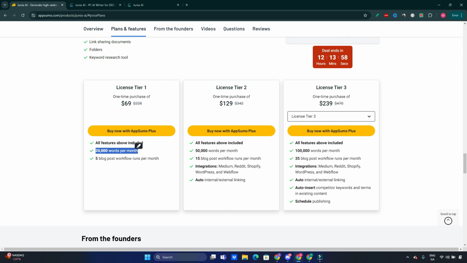In tier 2, for $129, the word count goes up to 50,000. You get 15 blog workflow runs per month, and integrations on top of that with Medium, Reddit, Shopify, WordPress, and Webflow. You can also use auto internal and external linking. With tier 3, for $239, you have 100,000 words per month, 35 blog post workflow runs per month, the same integrations as in tier 2, and the same auto internal and external linking. On top of that, you can auto-insert competitor keywords and terms in existing content, plus schedule publishing.